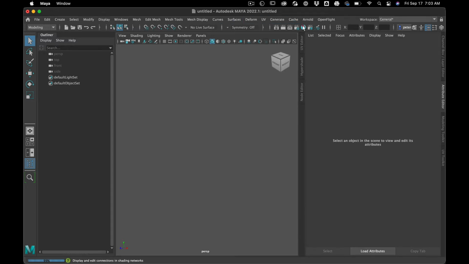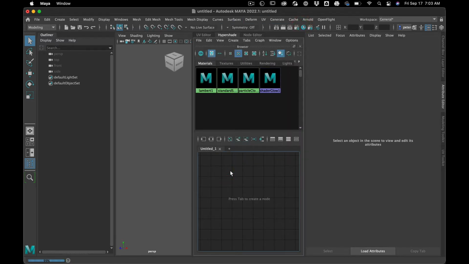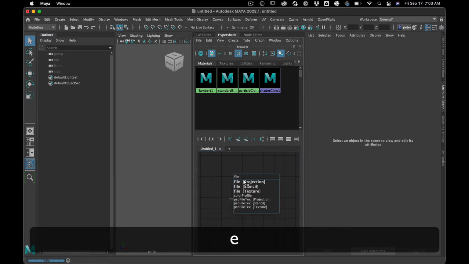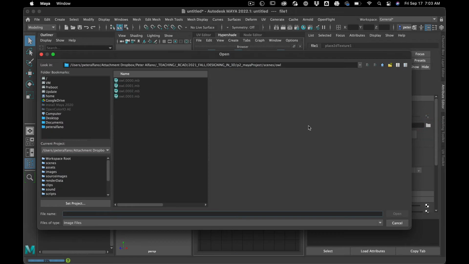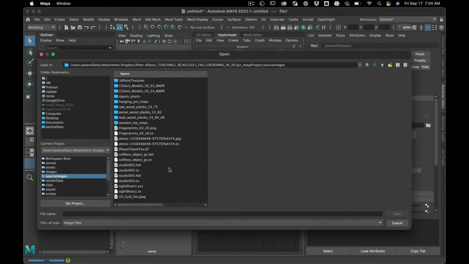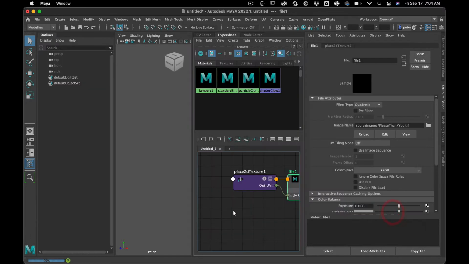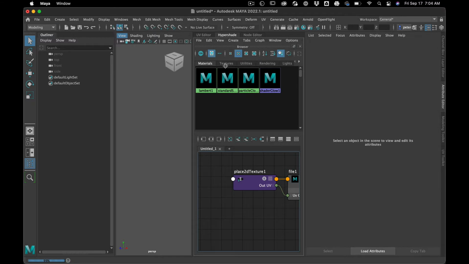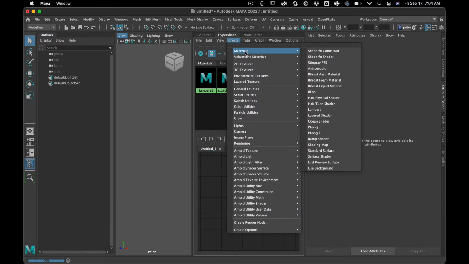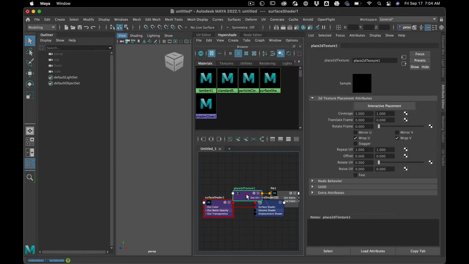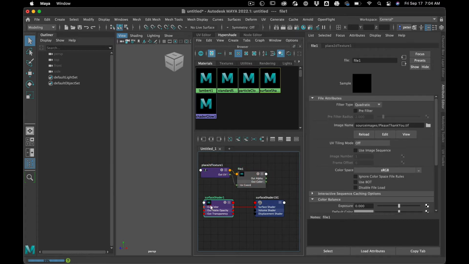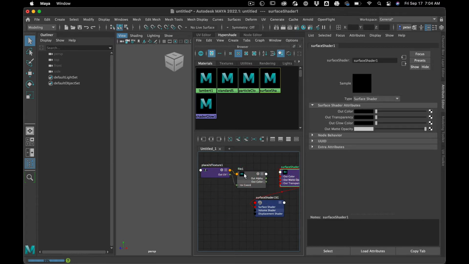All right, let's talk about UV. So bring in a texture, a TIFF I made in Photoshop. Then create a surface shader. A surface shader is basically a flat shader. It doesn't record any lighting data. It just gives you back your texture.